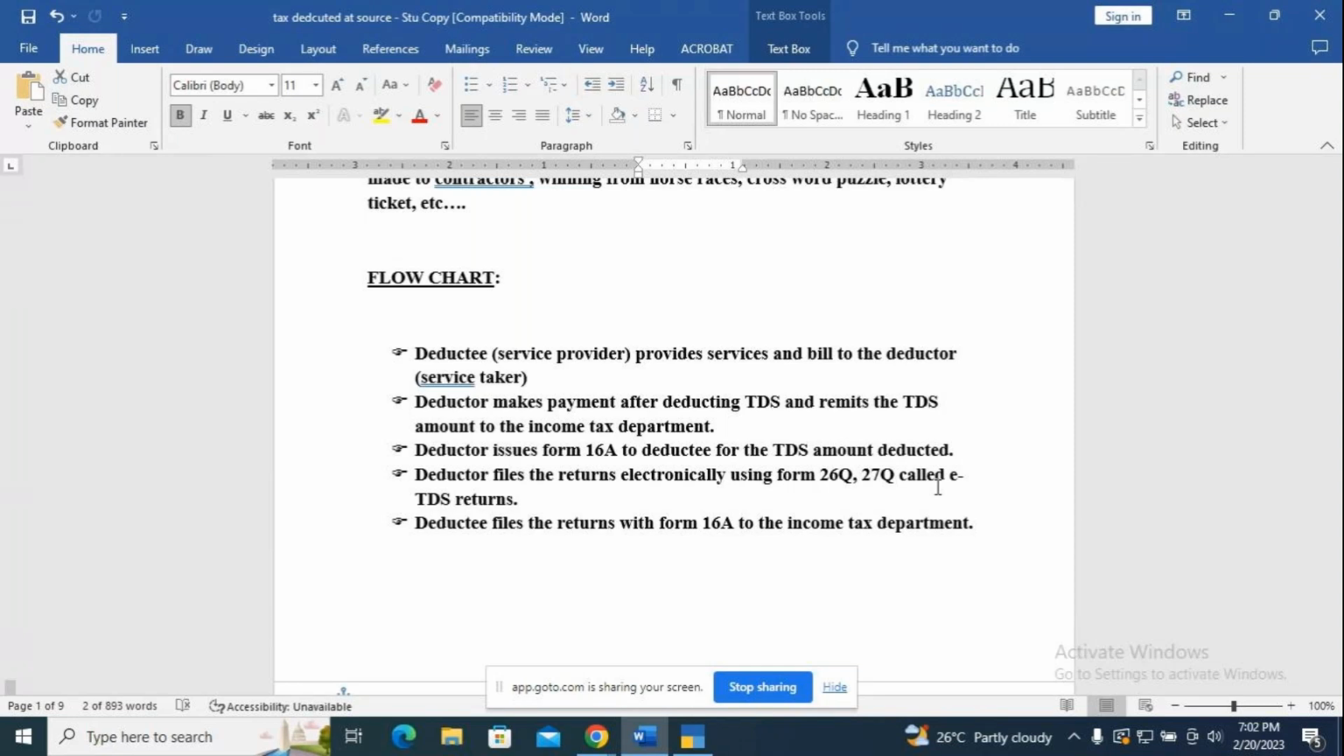So when I am deducting the tax, I should also issue Form 16A to the contractor, to the house owner, the owner or anyone. When I am remitting that amount to the income tax department, at that time also I should issue Form 16A, stating that so and so amount I have deducted from the owner, or so and so amount I have deducted from the contractor for the service I have taken, and I am paying it to the government. Okay, so Form 16A will be used in both senses.